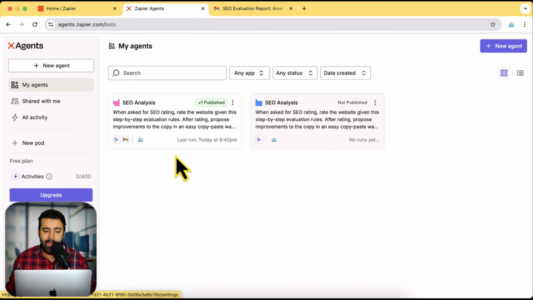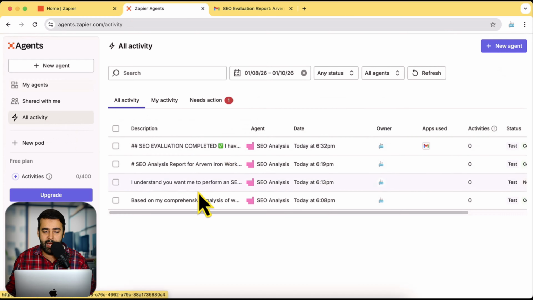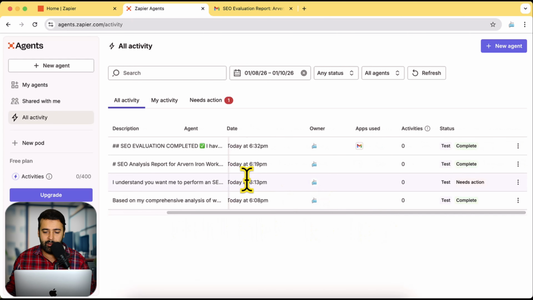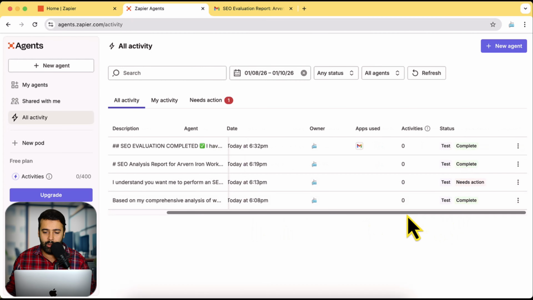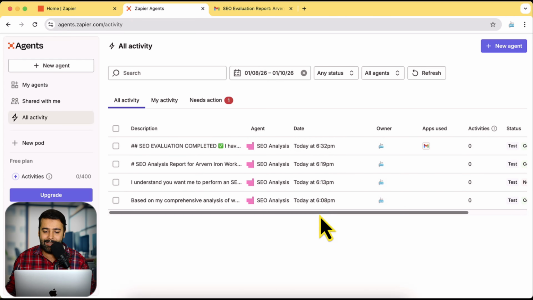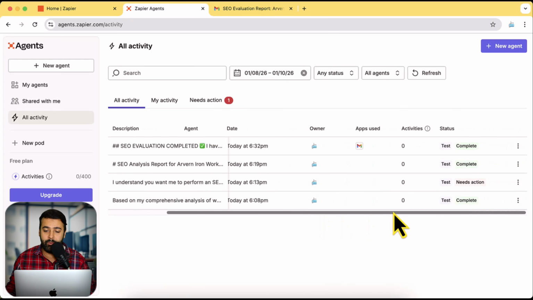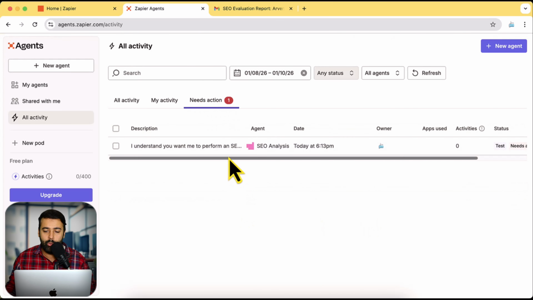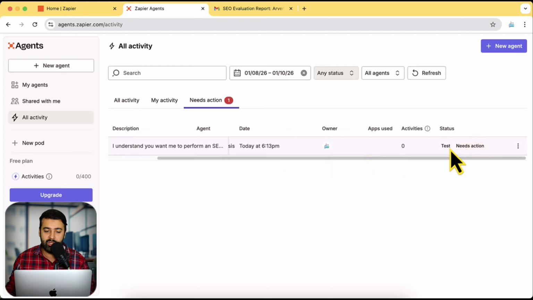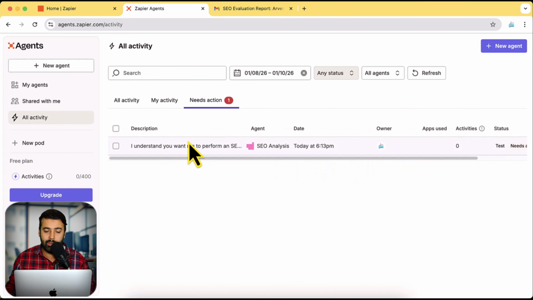This is the draft, and whatever activities this agent will be doing, you will be able to visit all of these activities here. So you can see that these are the activities which we have performed from our agent, and that's the error. So that's the execution where we got the error. So it's showing all of the executions, the date and time of when the agent performed a specific action and what apps were used by that agent. And here we have this needs action tab where it's telling us that this execution had an error and needs attention.